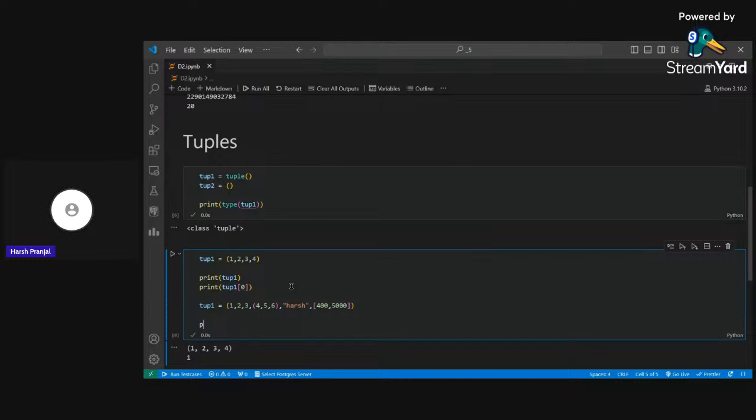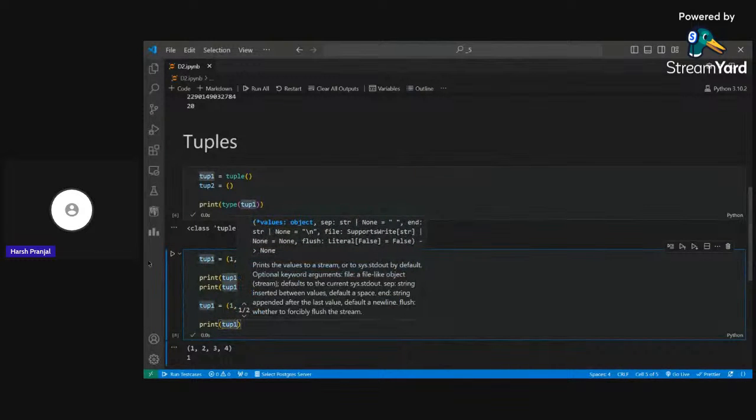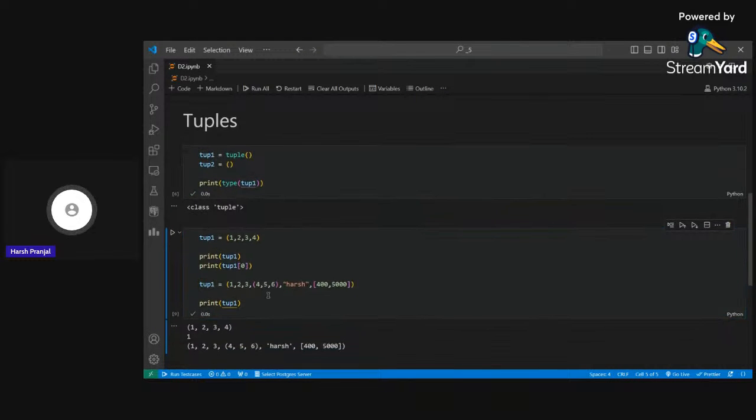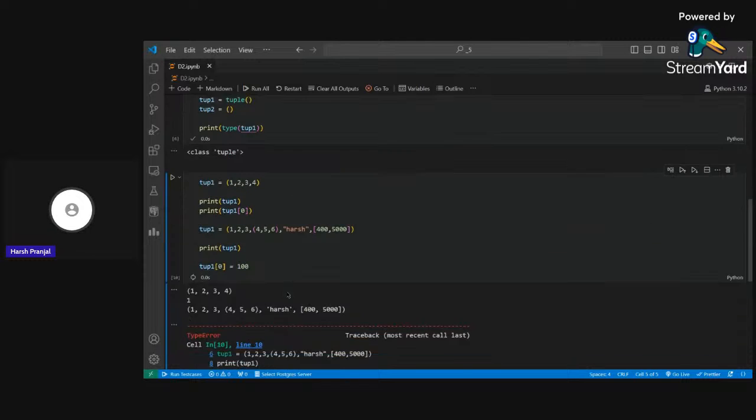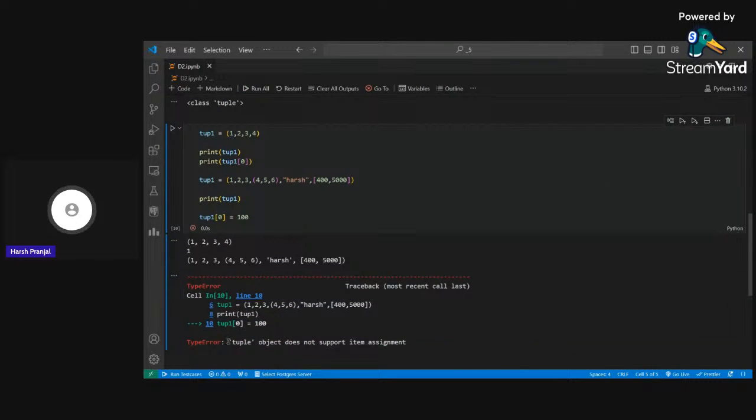Now see guys, tuple 1, it will print the particular value. As I've told you, tuples are immutable in nature. If I want to assign some new value to this index 1, instead of 1 I want 100 there, right? See what we will get. We will get an error: tuple object does not support item assignment, right? Why? Because tuples are immutable in nature, right?